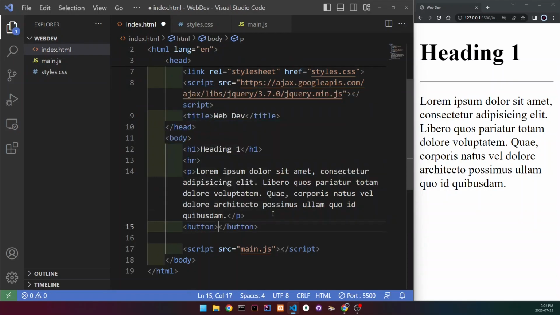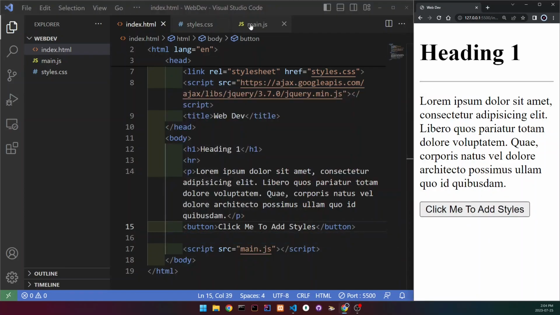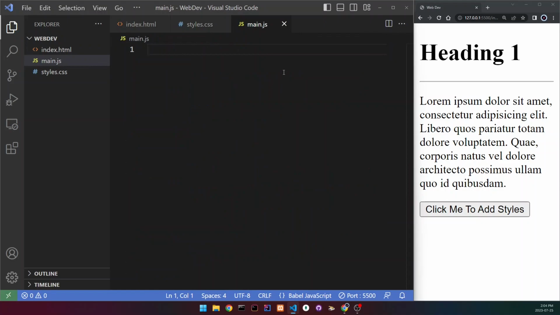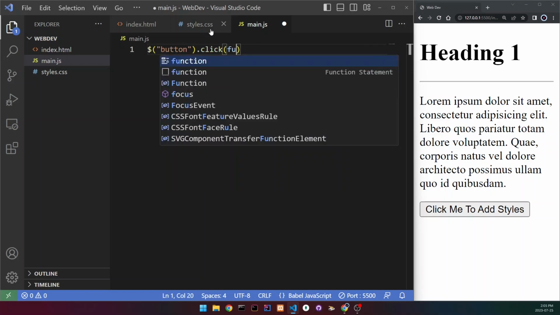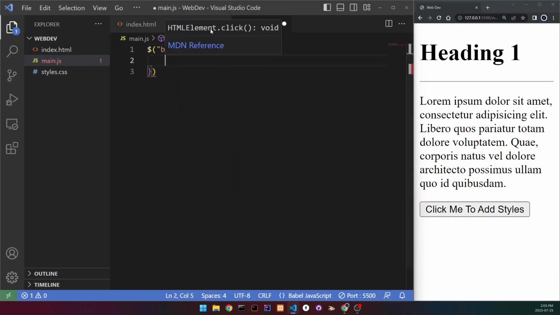and create a button because I forgot to. So when we click the button, then we're going to add all of the HTML classes to our elements. So I'm just going to write "click me to add styles", and here's the button. Let's go to our JavaScript file and start with the H1, but before we actually do that, we have to add an event listener to the button. So we're going to select the button, and on click we're going to run a callback function.